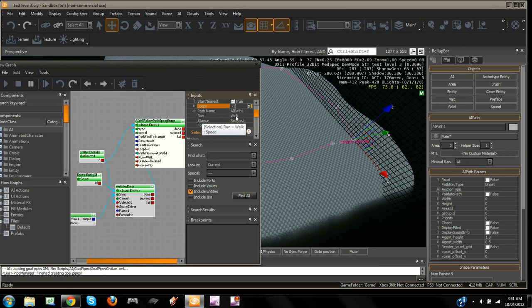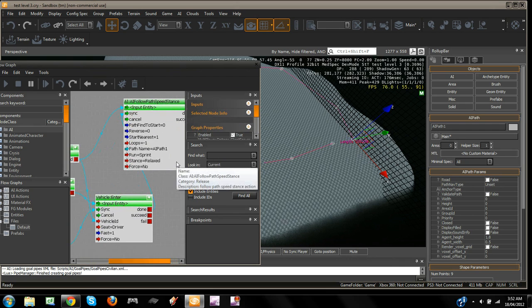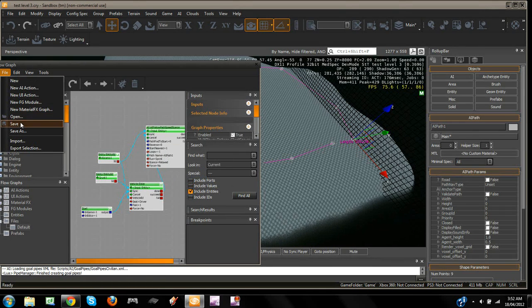Now you get run here, and then you can change it to how fast it goes. I like to set it to sprint, so he hurries up, and stance is pretty similar. I can't remember which one's the fastest and which one's the slowest, so I just stick them on relax for now. And that is pretty much it to make him go around the path. Let's save that.